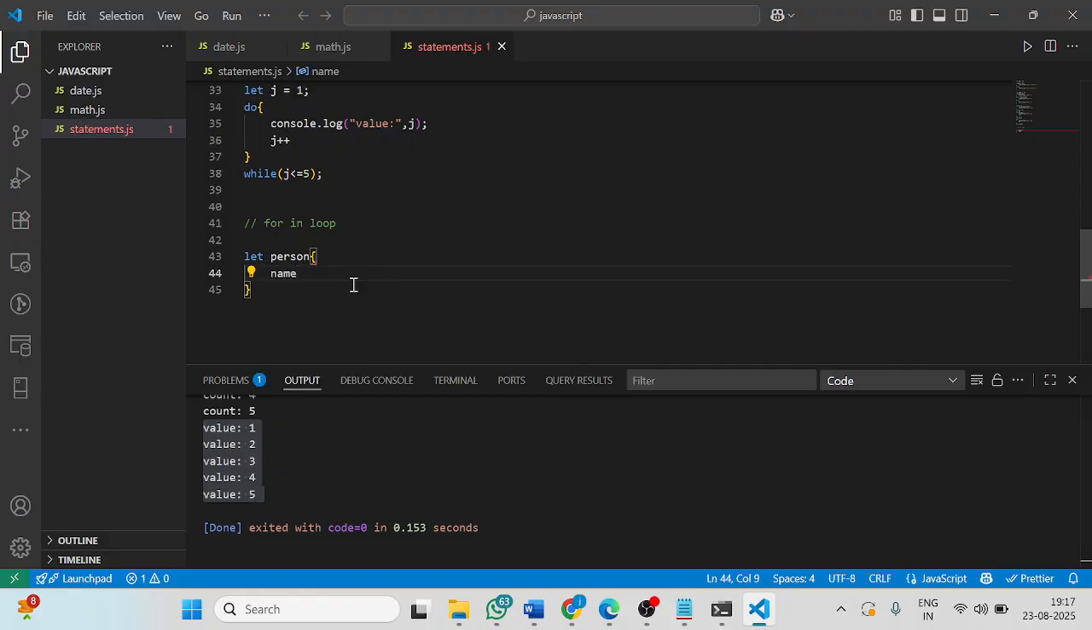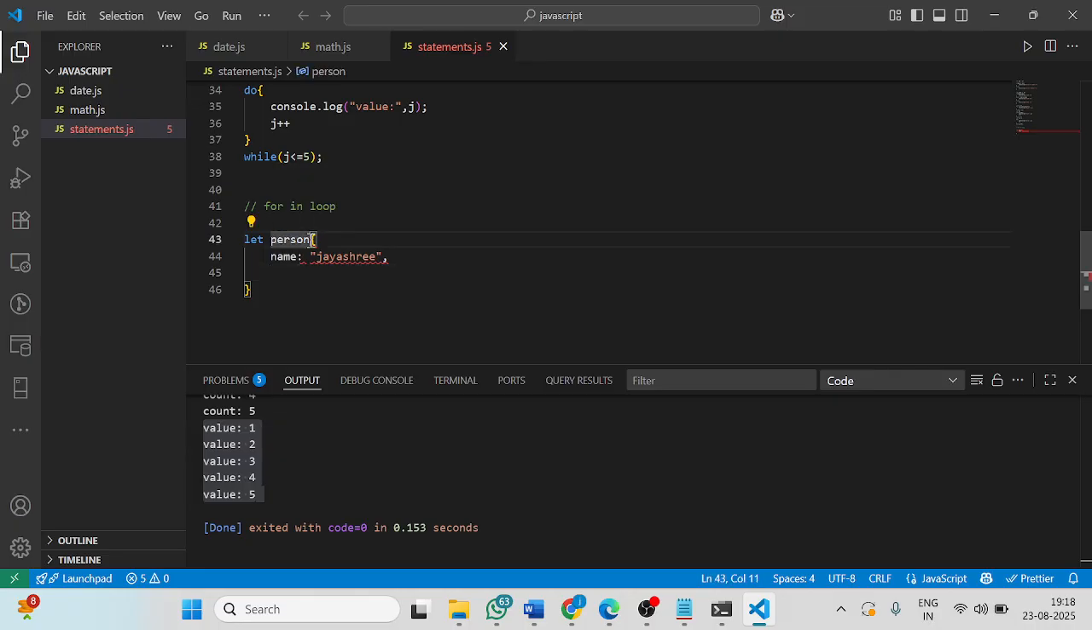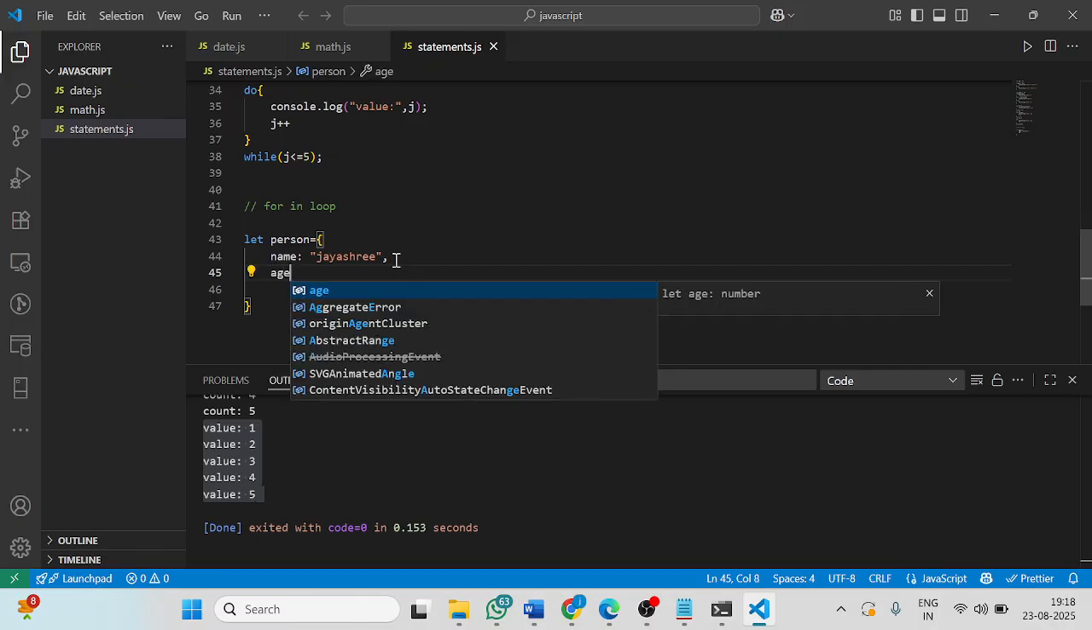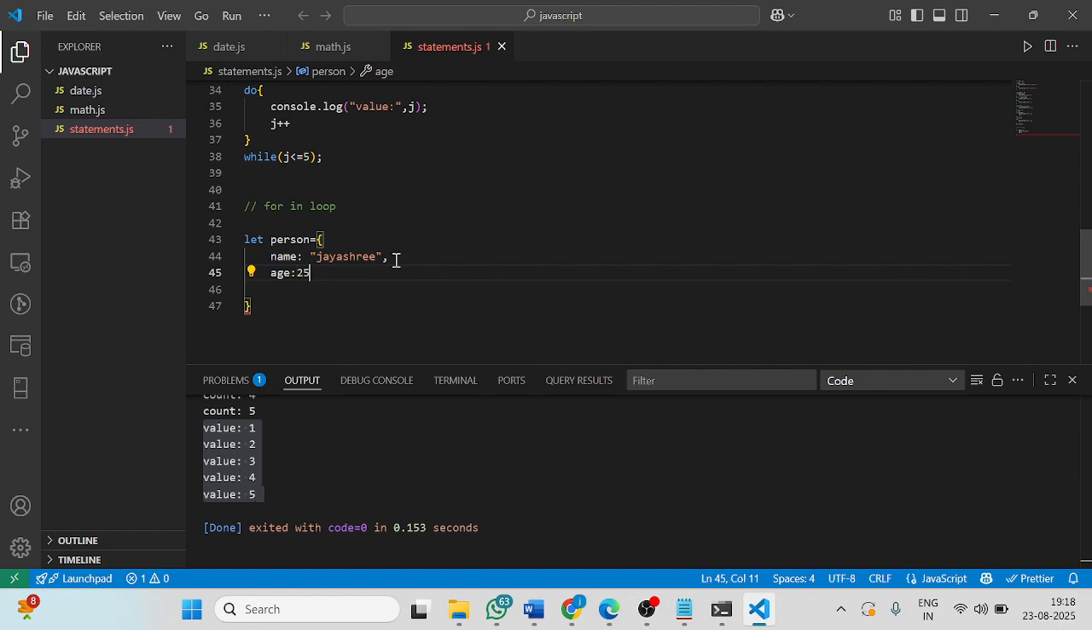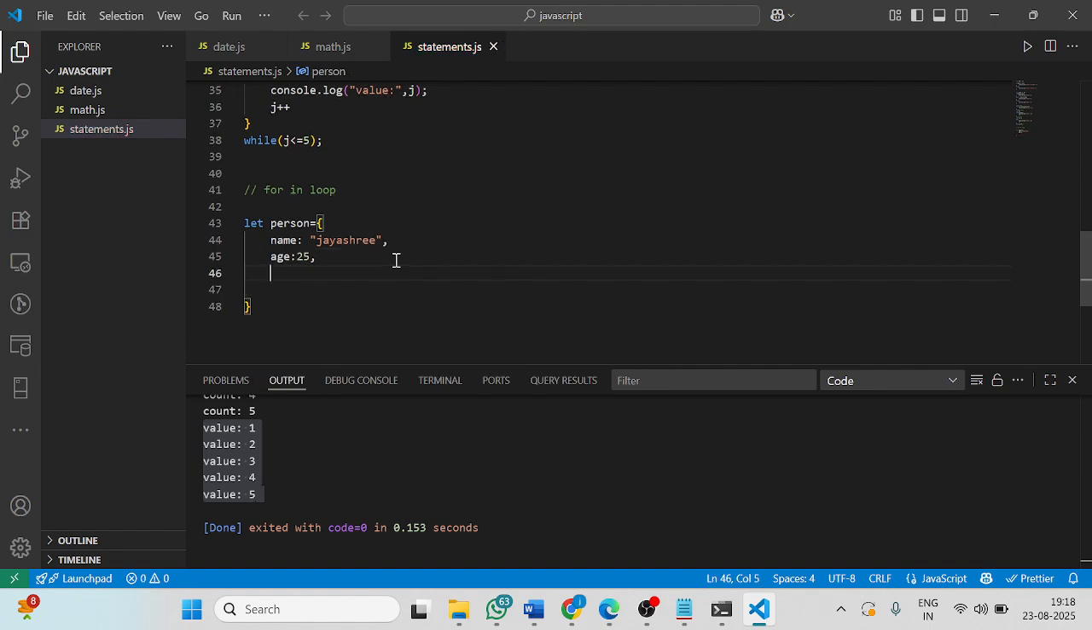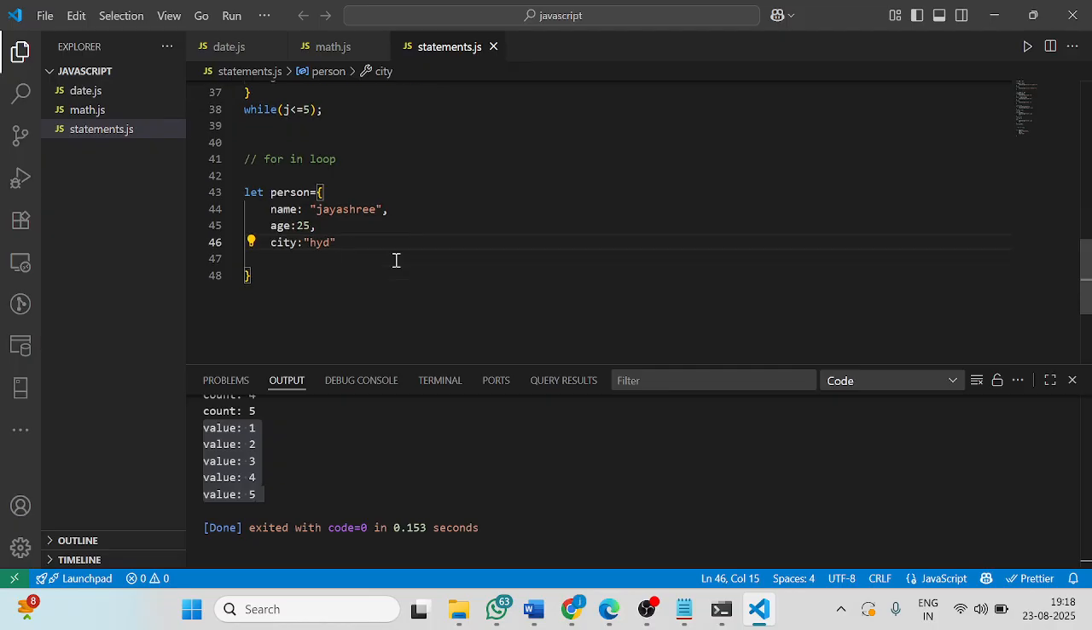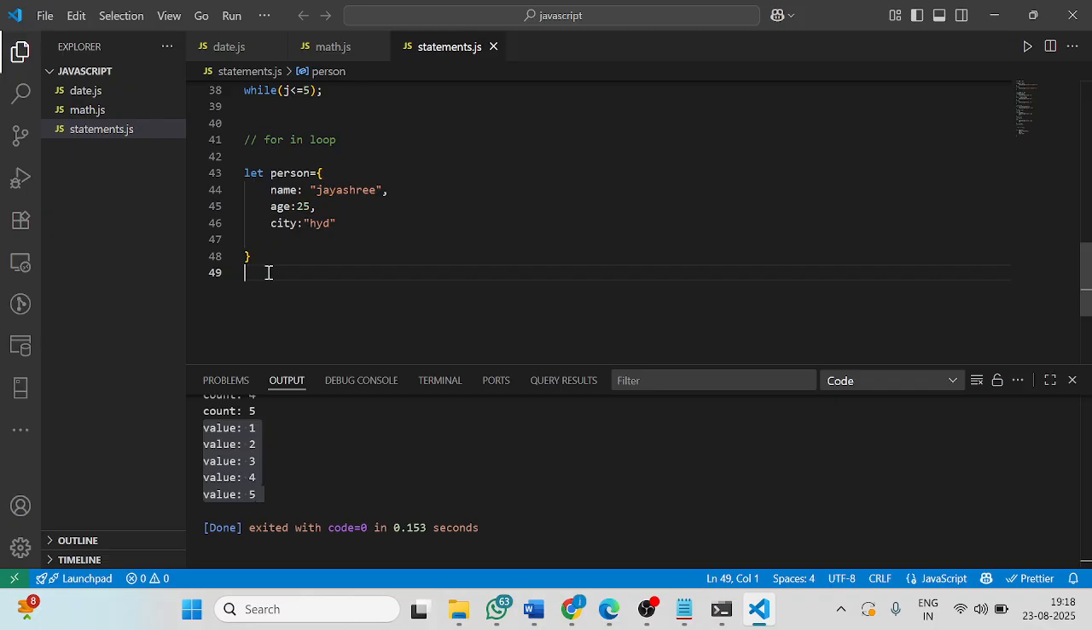Let is a variable. So here I'm passing Jayashree, and in the object I'm passing some values. Age I'm passing 25, and city I'm passing Hyderabad. So here I need to apply some condition.